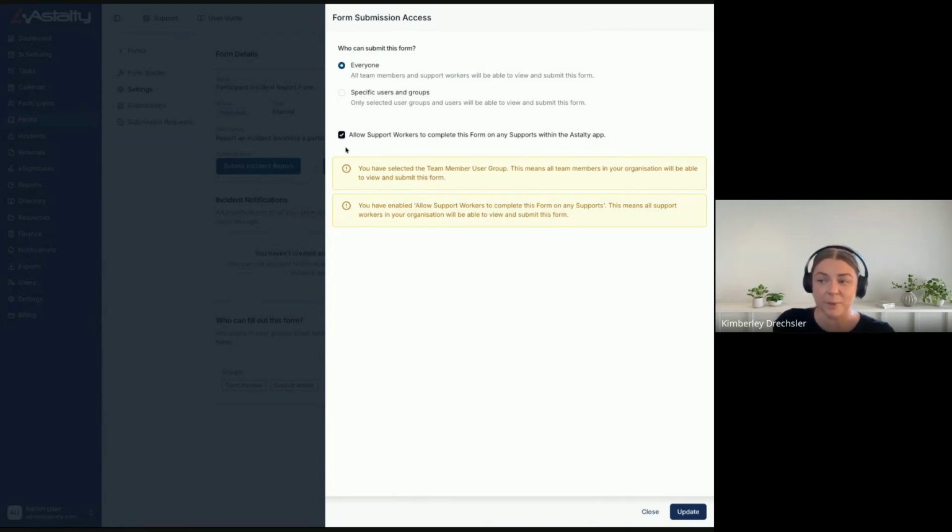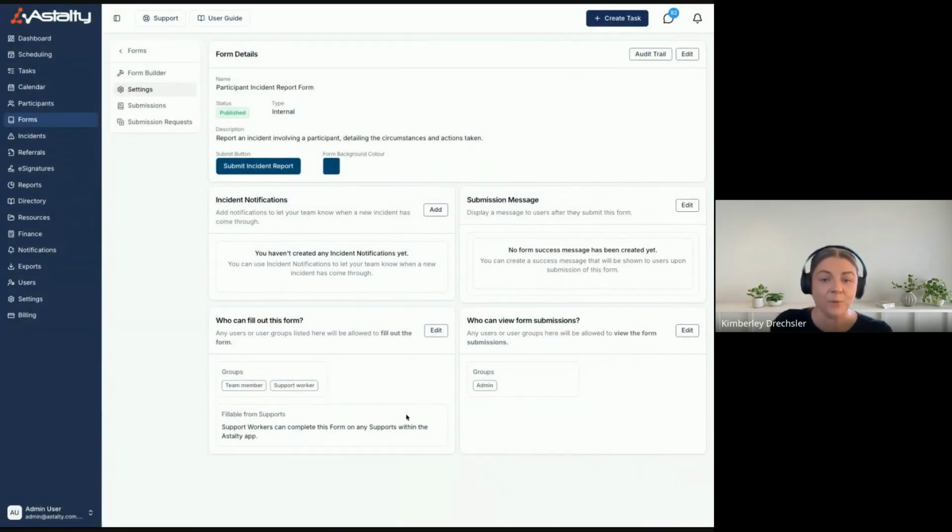Once this option has been selected and you update the form, this will now be available on any support that your support workers are assigned to, and they'll be able to find that by navigating to the shift and then selecting forms within the shift itself. And that will show up any forms that are available for them to complete, including forms that may be associated only with a specific participant.